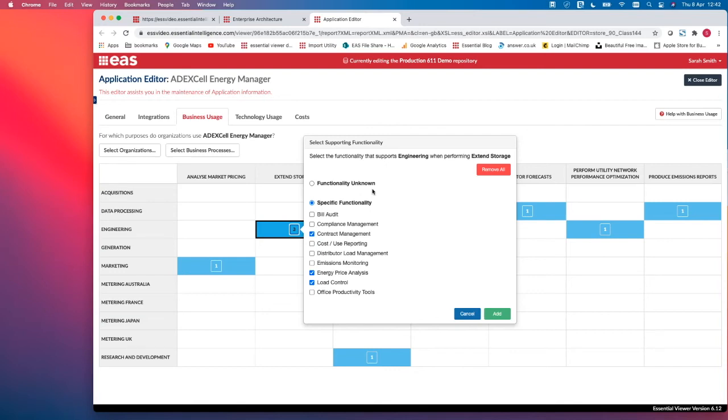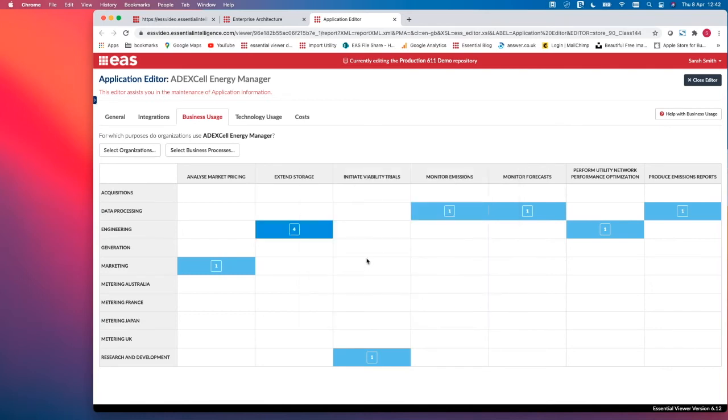So if you don't have services, you can still use Essential, you can still get benefit, but it provides that extra level of detail to give you that additional decision support. So again, I could update that, and that will update the areas that it uses there as well.